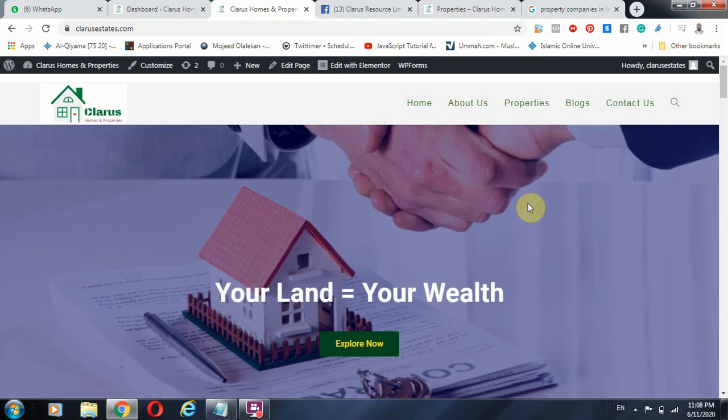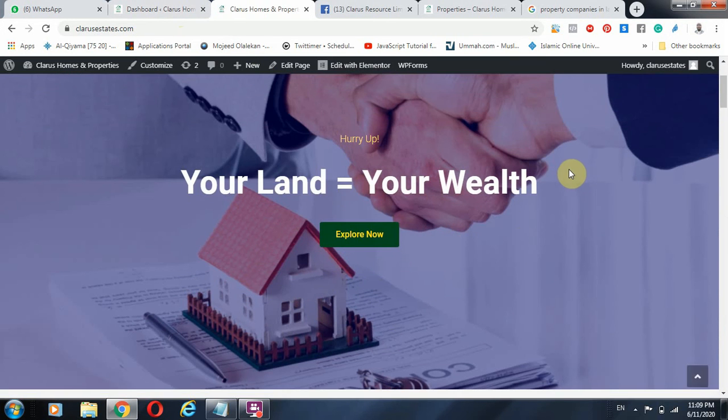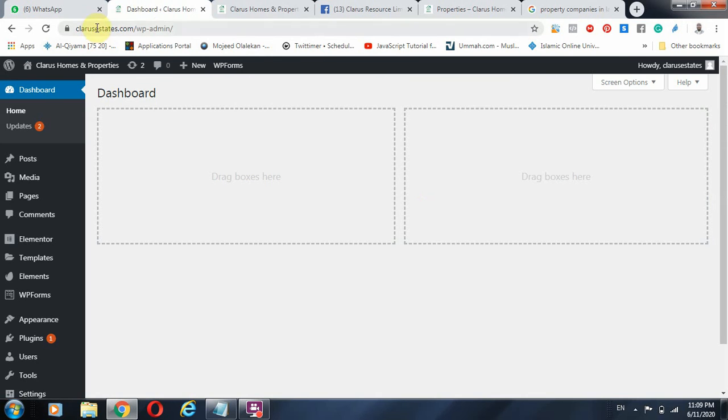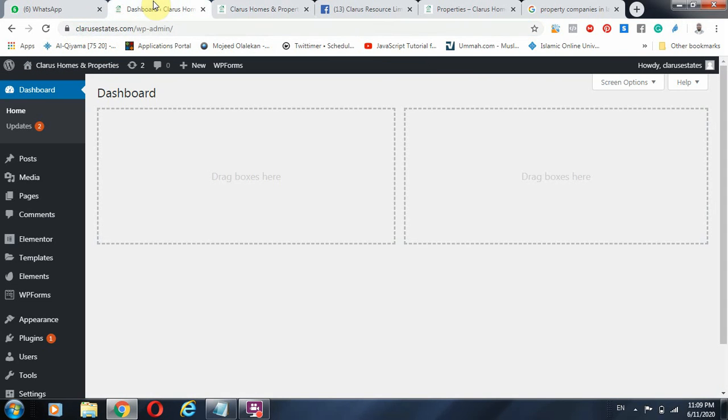And the most important thing is we have a website, and for us to reach out, for us to use this website, the back end is this one. The front end is just clarusestate.com, while the back end is clarusestate.com/wp-admin. Then I've actually sent the login details.